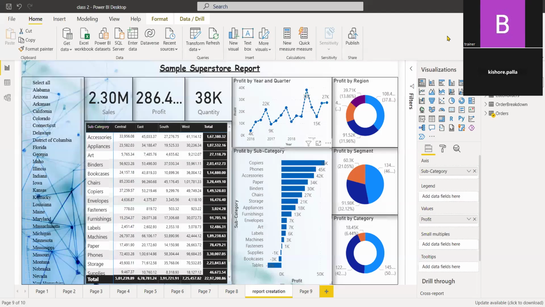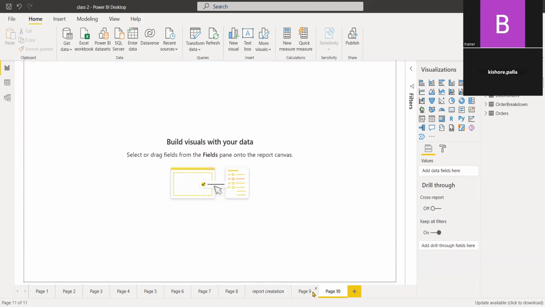Now, the same report I'll try to create in a new sheet, in a new page. First of all, I'll take a new sheet. I'll refer to the previous report and create it on page number 10.